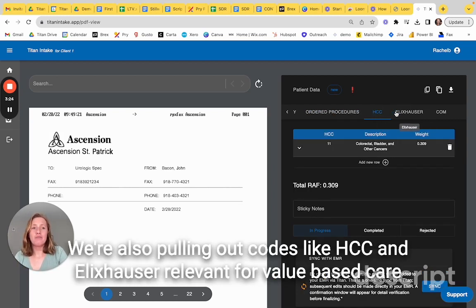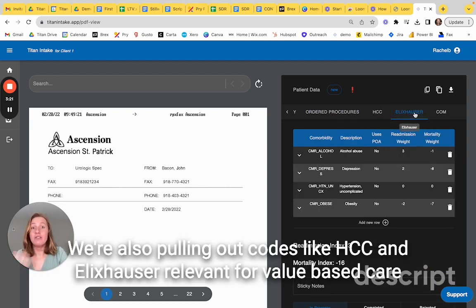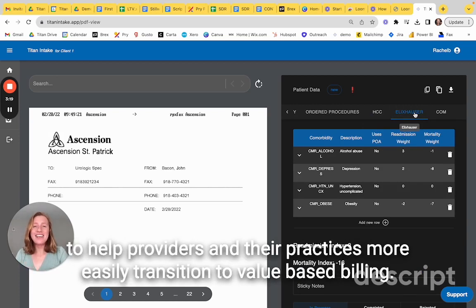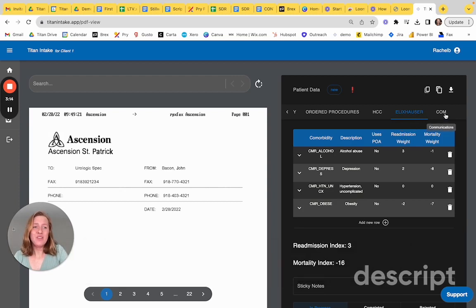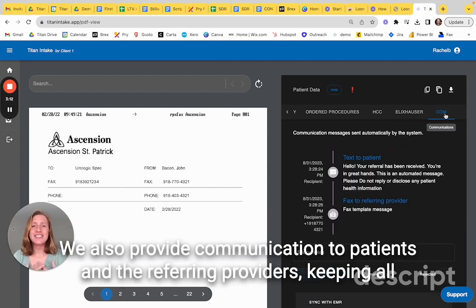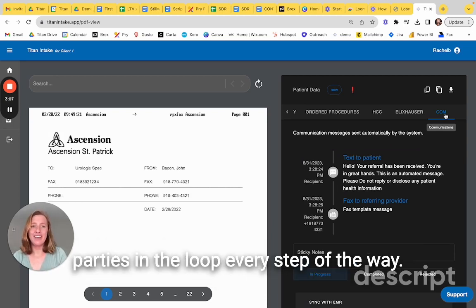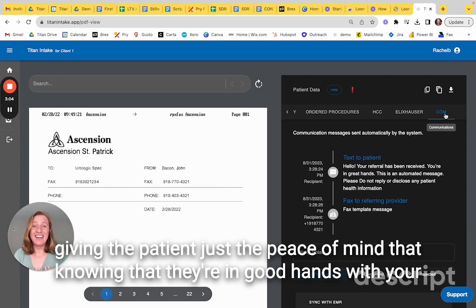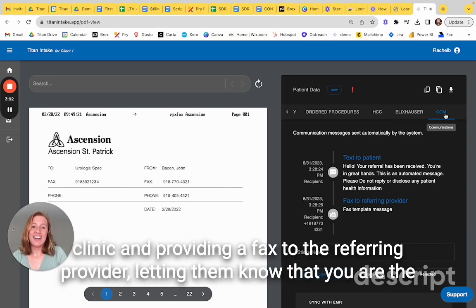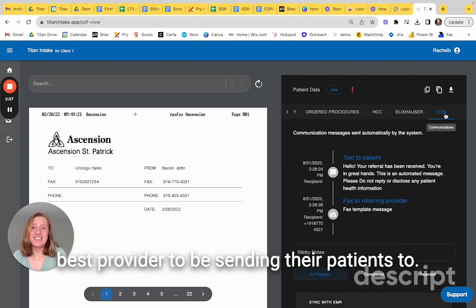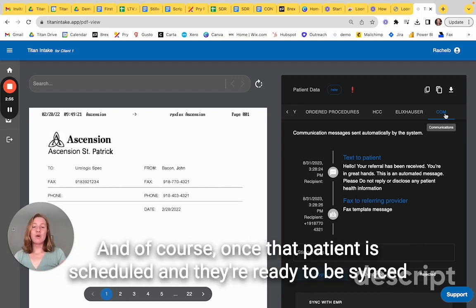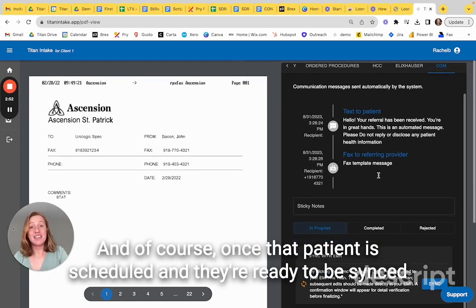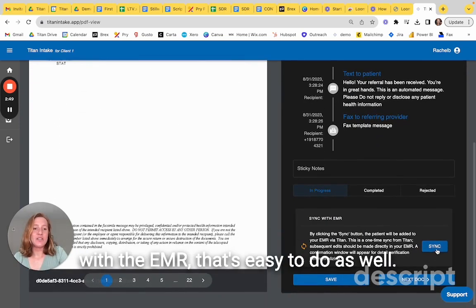We're also pulling out codes like HCC and Elixhauser relevant for value-based care to help providers and their practices more easily transition to value-based billing. We also provide communication to patients and the referring providers, keeping all parties in the loop every step of the way, giving the patient just the peace of mind that knowing that they're in good hands with your clinic, and providing a fax to the referring provider, letting them know that you are the best provider to be sending their patients to. And of course, once that patient is scheduled and they're ready to be synced with the EMR, that's easy to do as well.